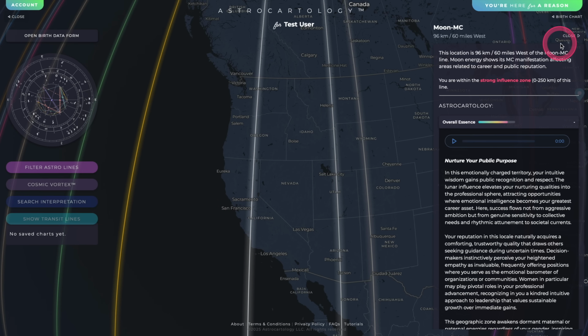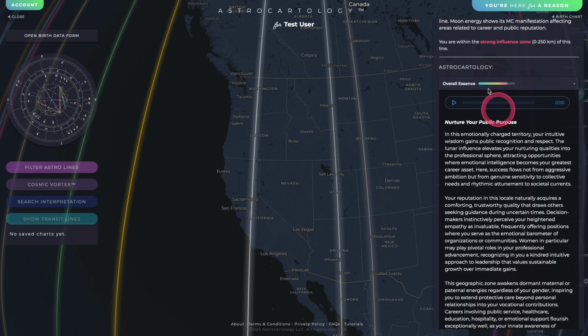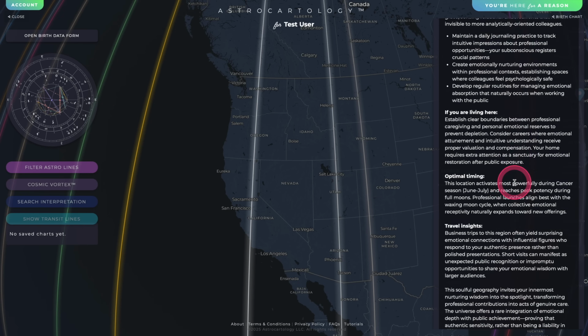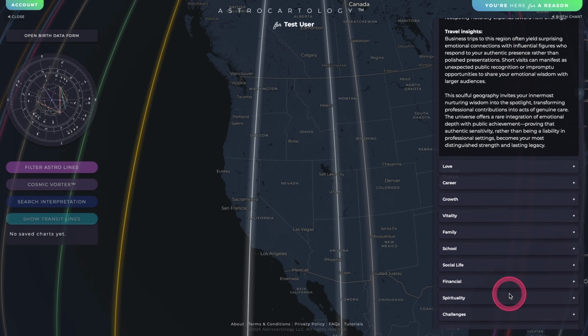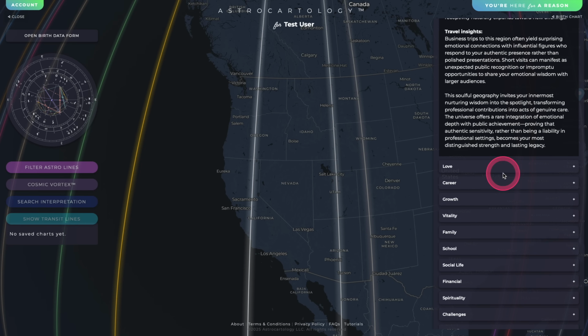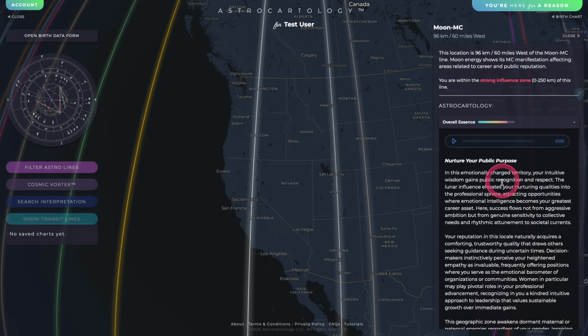Once I click the map, in this case about 96 kilometers from the moon midheaven line, the interpretation appears on the right side. For free plan users, you'll be able to read the overall essence of the astro line's influence. If you scroll down, you'll notice there are additional interpretation categories, but those are available with the upgraded plans. You can also click the play button to listen to the interpretation with text-to-speech audio. This feature is available only for the astro lines.